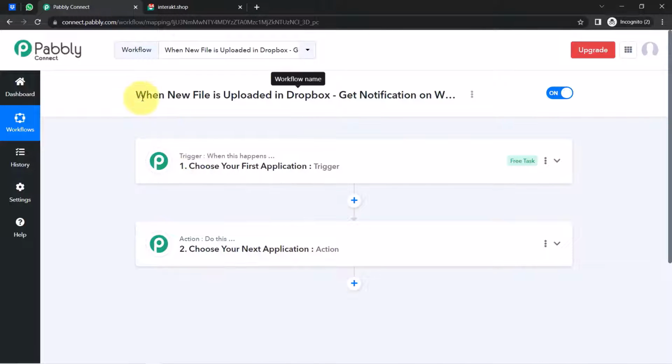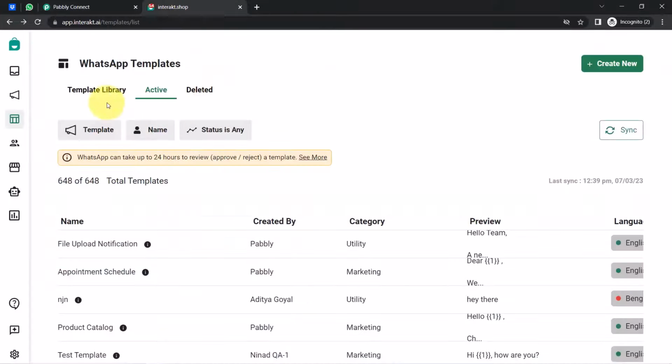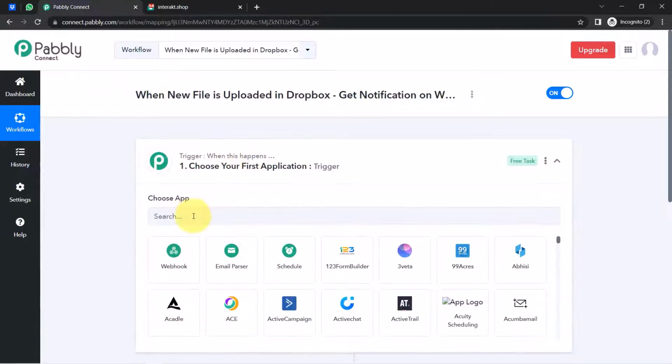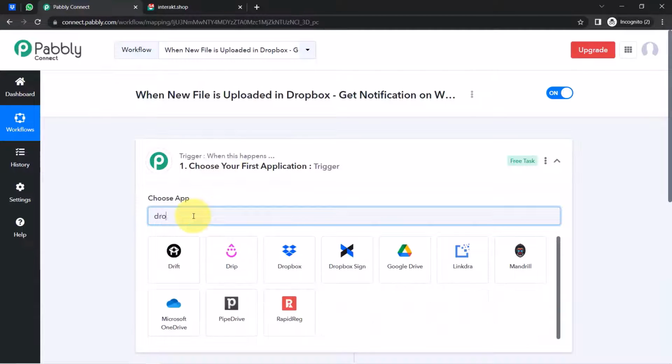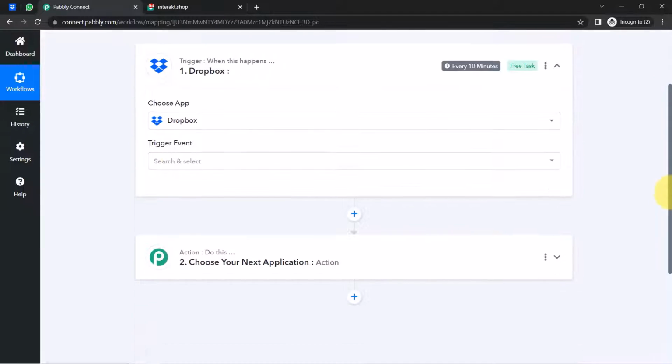Okay, and here according to our use case, whenever any new file is uploaded in Dropbox application, automatically get notification on WhatsApp application. And here for receiving the notification on WhatsApp, I'm going to use Interakt application. Okay, this is the Interakt application which we will be connecting with Pabbly Connect. Okay, so firstly here you will have to search for Dropbox. Okay, because in this particular case we are building an automation in Dropbox and Interakt application.